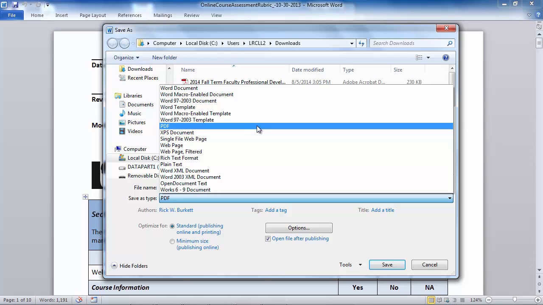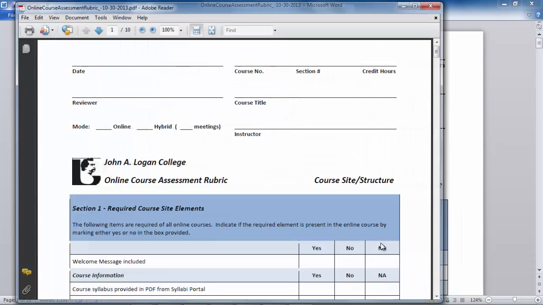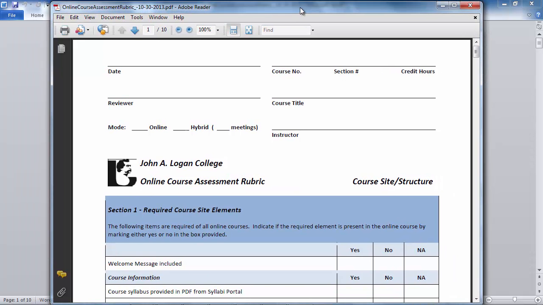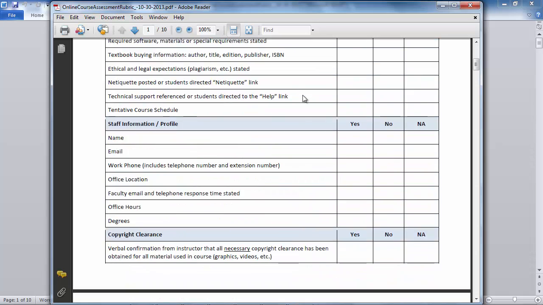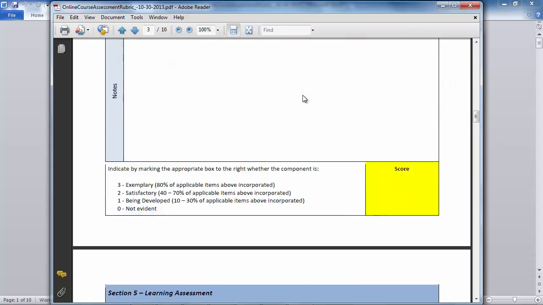I'm going to go ahead and save my file as a PDF, and I'm going to take the default name here and just click Save. And once it is saved, it's going to open it up in whatever the default viewer is for PDF files on your computer. And you'll notice I have all of my pages here, and all the formatting seems to be okay.